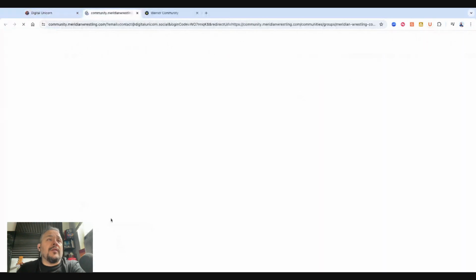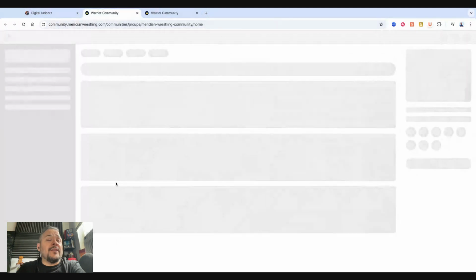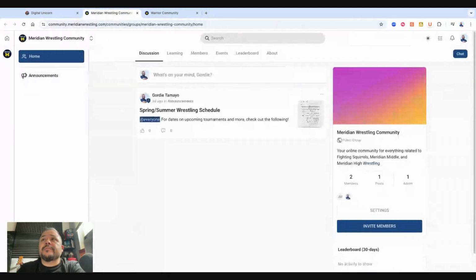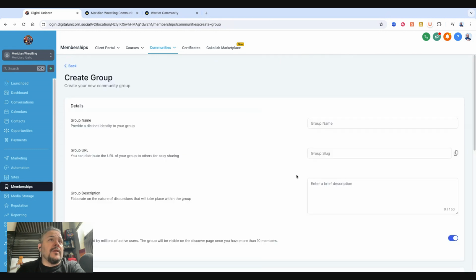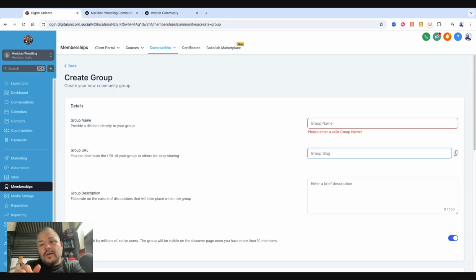And if I want to log in here, here's what it's going to look like once we're in the community. All right. Once we're in the community, as you can see, I only got one group here. It's this Meridian Wrestling. You can create multiple groups. So if you wanted multiple groups, they would show up here like this. You just create a group, right? Give it the name, give it a slug, which is the last string of letters or name at the end of a URL. So www.brand.com/etc. And that's the slug.